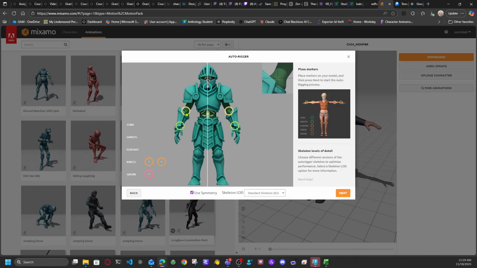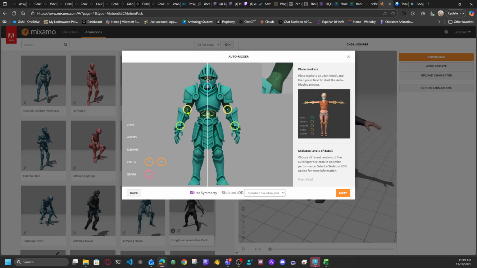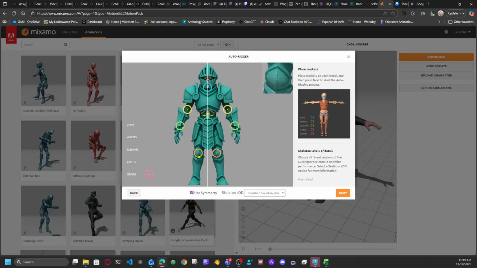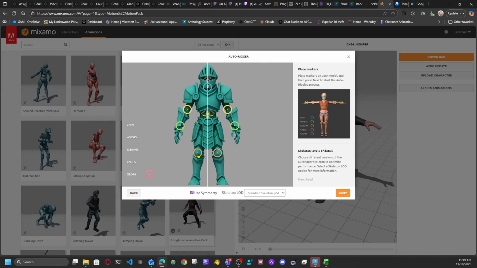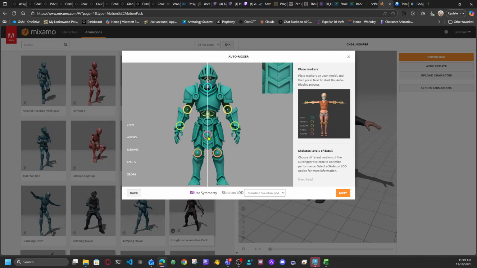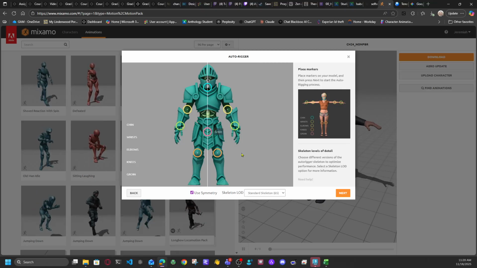One thing I really like about Mixamo too is if you screw up and you put them in the wrong spot, you can hit back and do it again. So I don't know if you've had that problem, but I definitely have. So there's the knee and the groin. Now he's got a weird kind of suit of armor, so I'm kind of guesstimating where his pelvis would end.